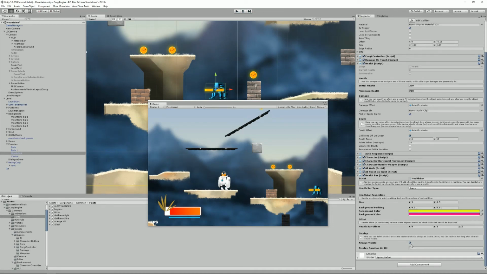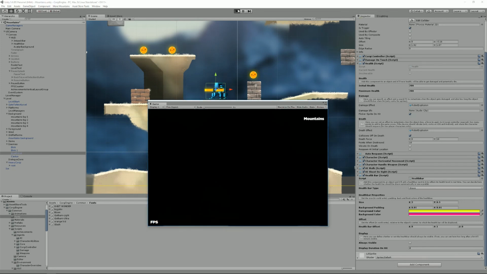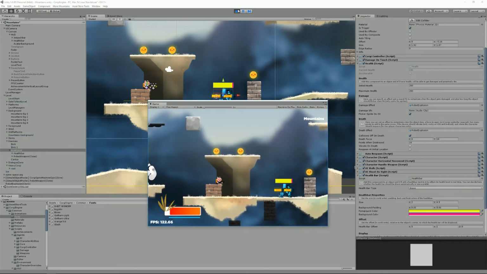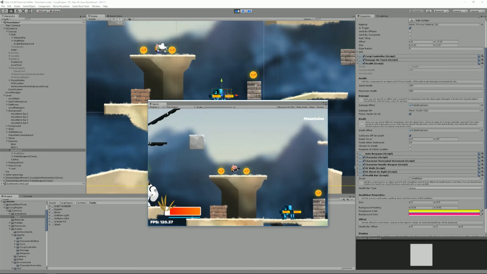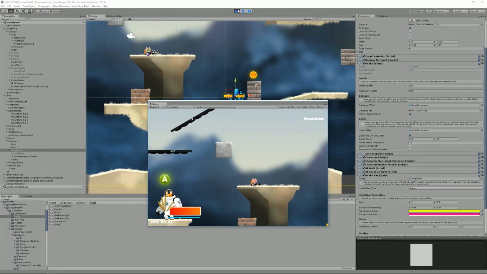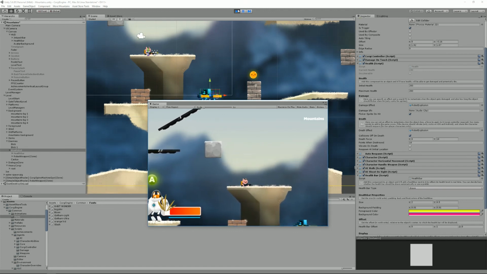I can also decide that it's not always visible, but only on hit. So for now, I'd say that it only displays for 2 seconds when I hit it. And if I go back here, 1, 2, and there you go. I'm really bad at counting seconds, but that's how you set up health bars in the Corgi engine.